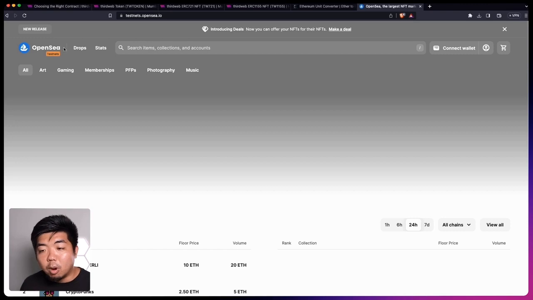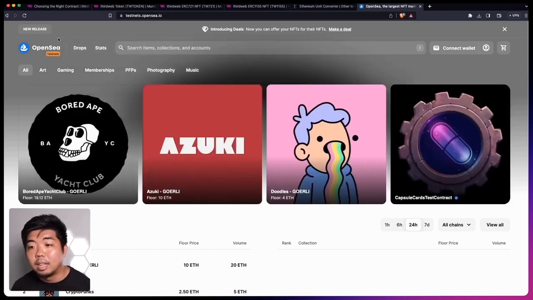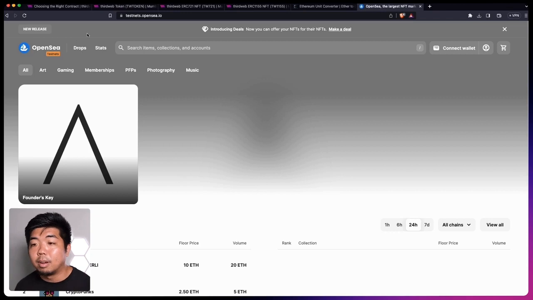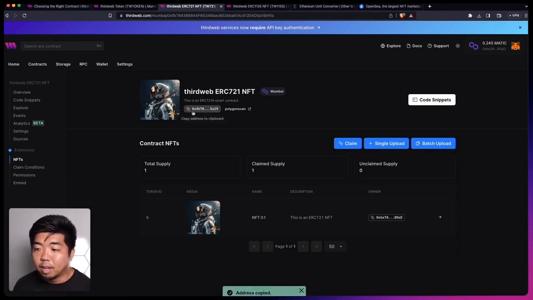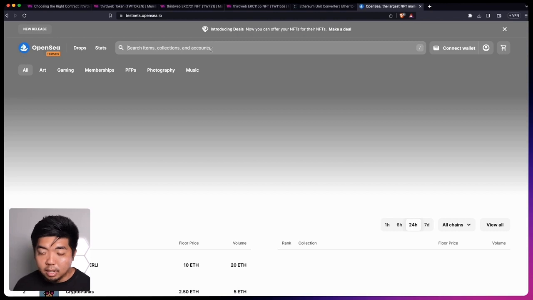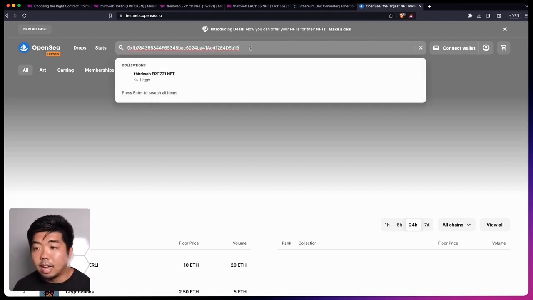But this is the OpenSea marketplace for testnet contracts. Because OpenSea's main website only deals with mainnet contracts, you're not going to see any of your testnets if you deploy it there. So we're looking at OpenSea on testnet here. We can actually come back to our ERC721 NFT here, copy our address, and then we can come here in our search and then paste it.